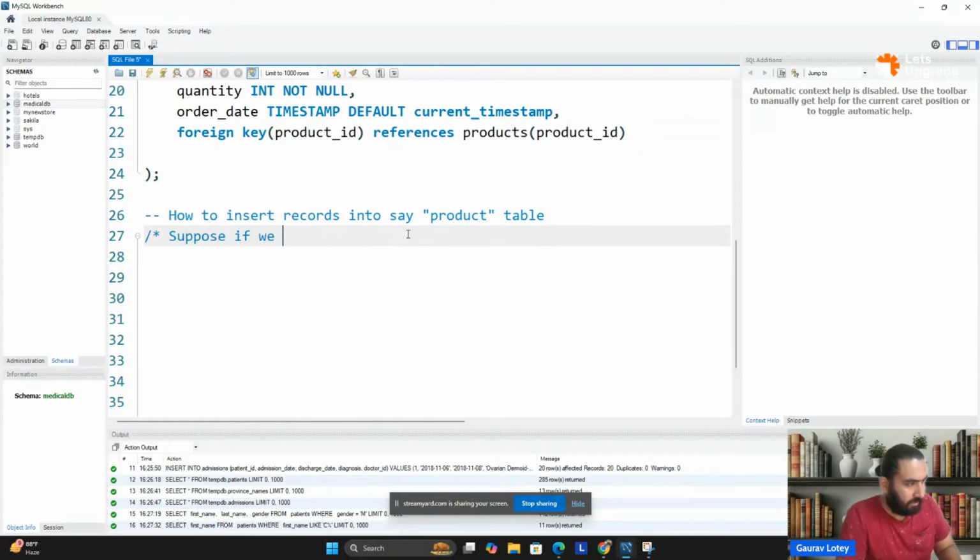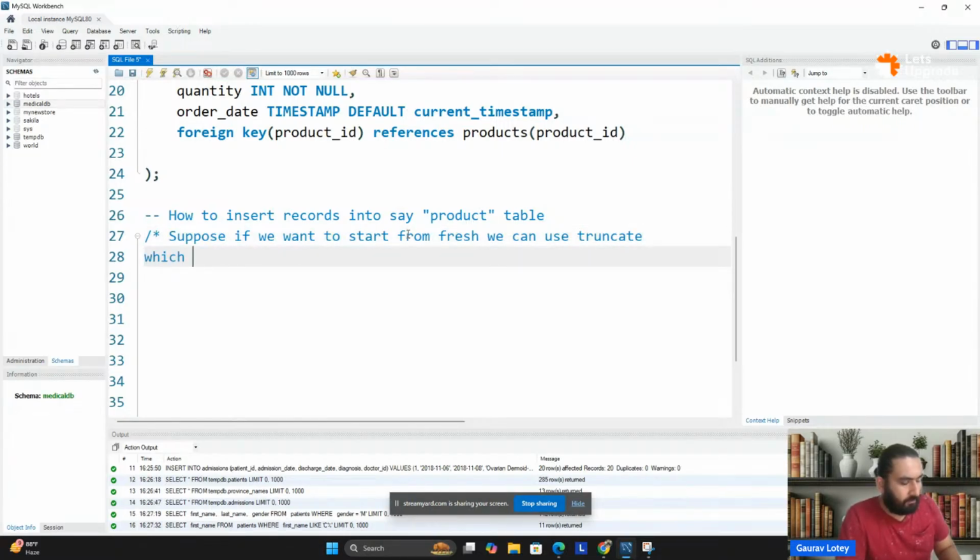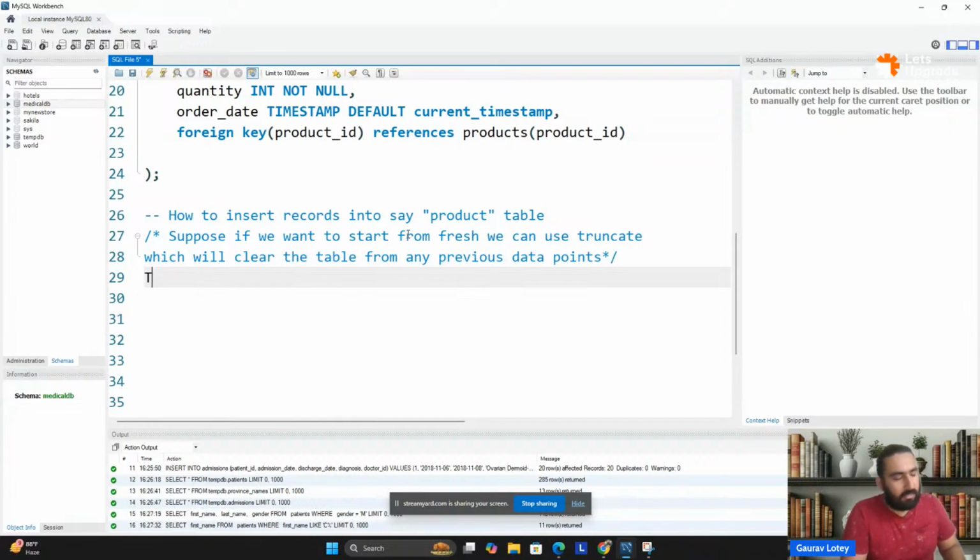Suppose we want to start from fresh. We can use truncate, which will clear the table of any previous data. Just to ensure that the table is empty, we can use the command truncate. Truncate is used to clear out a table, and the table name is products for us. So products and a semicolon, and after it we will use the insert command.